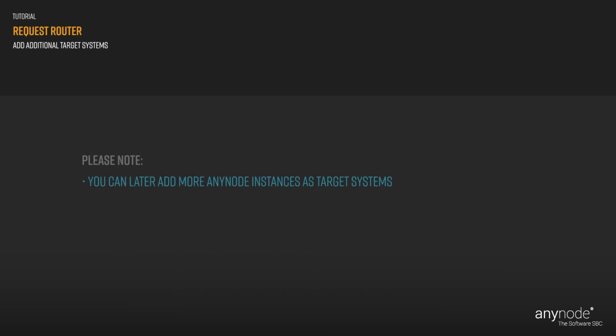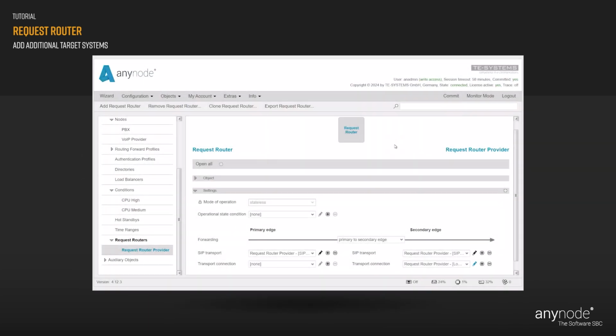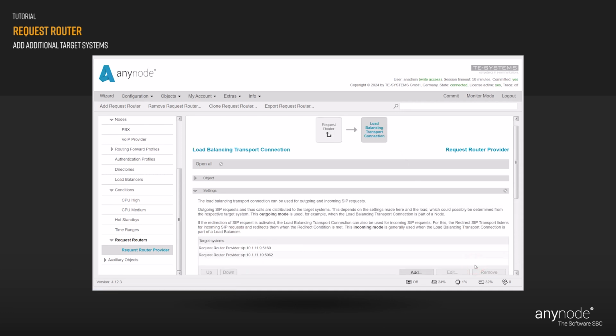You can later add more anynode instances as target systems. In our example, we have already configured 2 anynode instances and now want to add a third instance. Navigate to the relevant request router in the left menu. Click the pencil icon next to the transport connection under the secondary edge. This will take you to the load balancing connection object. Go to the target systems listed under the Settings tab, where the calls from the request router are distributed.